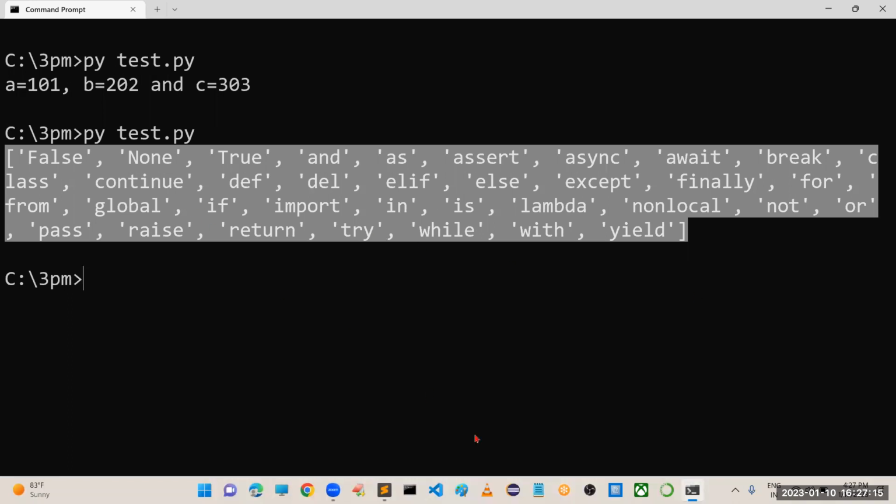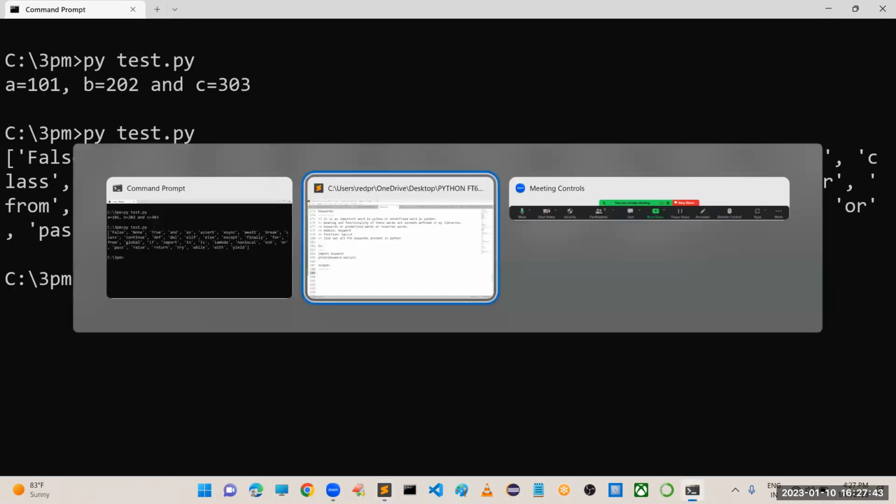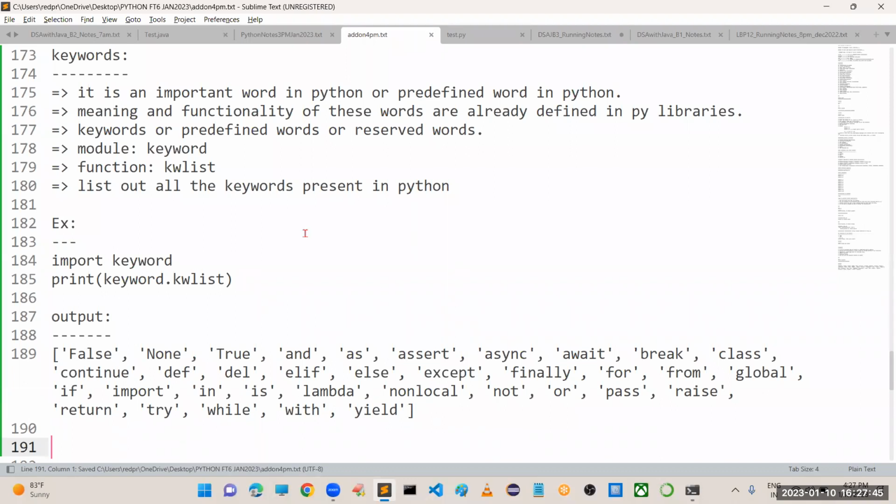I think some keywords we have already seen, right? If you observe here, we have already seen the import keyword, which we already discussed. The remaining keywords we are going to discuss in our upcoming classes. These are the list of keywords that exist in Python. From version to version, there may be a chance of getting one or two new keywords.